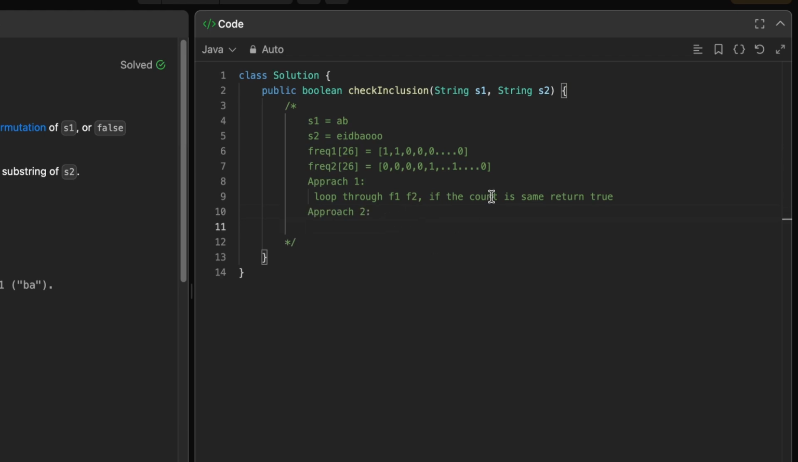Again, the second approach consists of these arrays, but now instead of looping through both arrays after updating the window, we can maintain a variable match, which will contain the number of matches we have found between frequency 1 and frequency 2. If both frequencies match, the count will be 26, right? Because the array is of size 26.